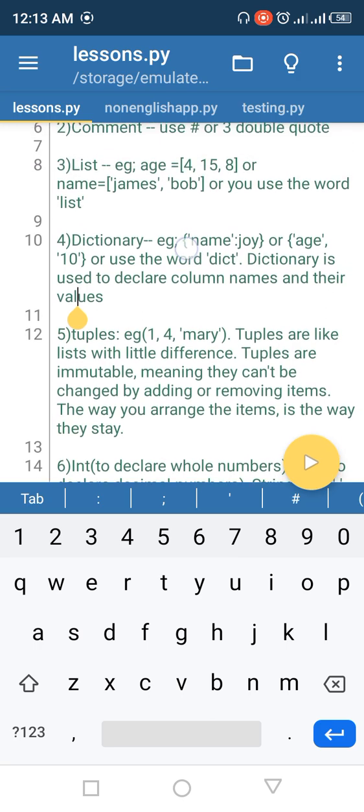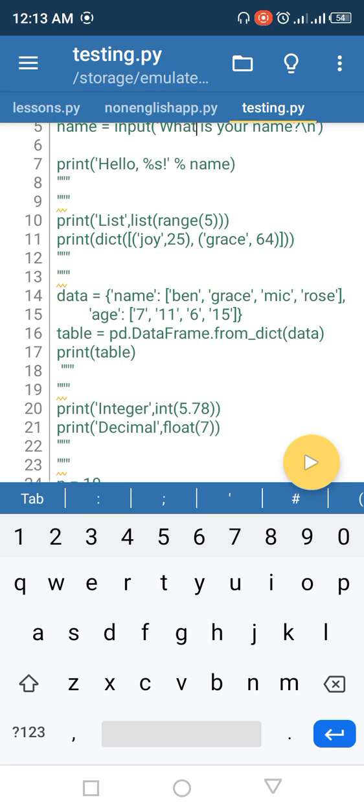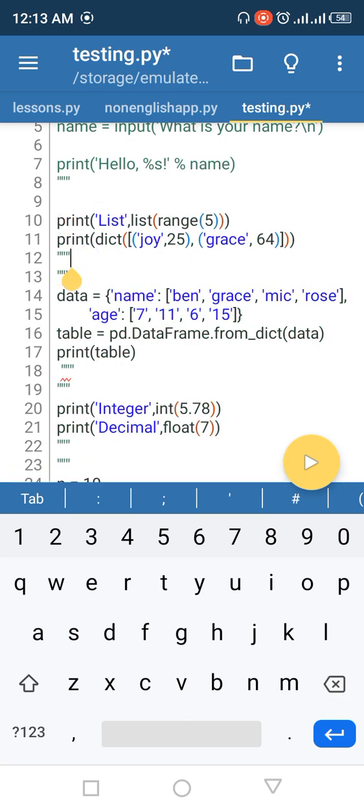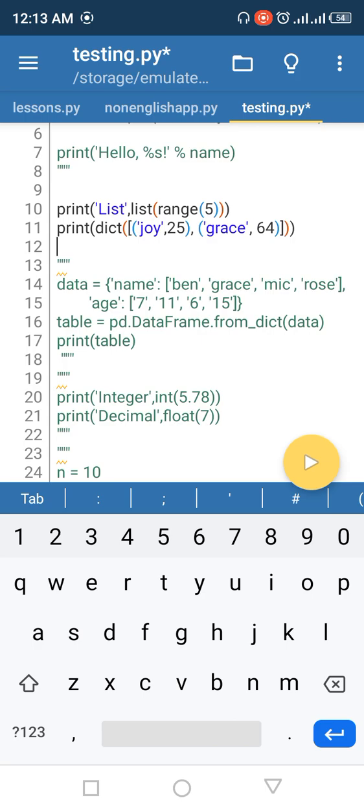So let us see an example of list and dictionary so that you can understand better what I'm trying to explain. Okay, so I'm going to remove this comment. Remove this one. Now you can see it's bright now. Okay, so I said list. I use this word list, and I use the word dict.